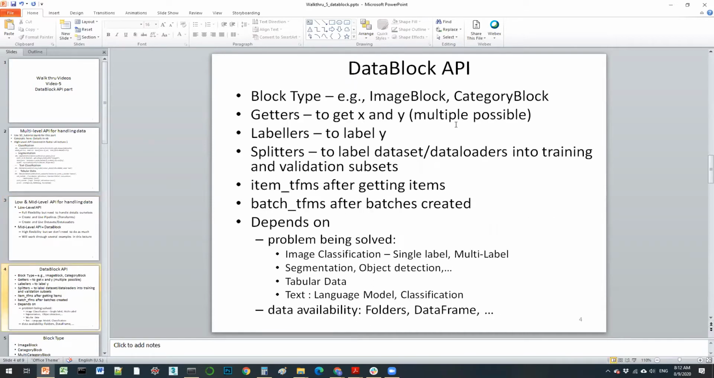So this is just, again, a summary of what you need to provide for the data block API, and we'll repeat this for various examples. We'll need to provide the type of blocks, and what it means will become obvious as we go through the rest of the lecture. Things like, is it an image block? Is it a category block? Is it a multi-category block? Is it a bounding box block? And so on and so forth. So the type of blocks, and getters, which we have seen in the lecture that QB took us through.